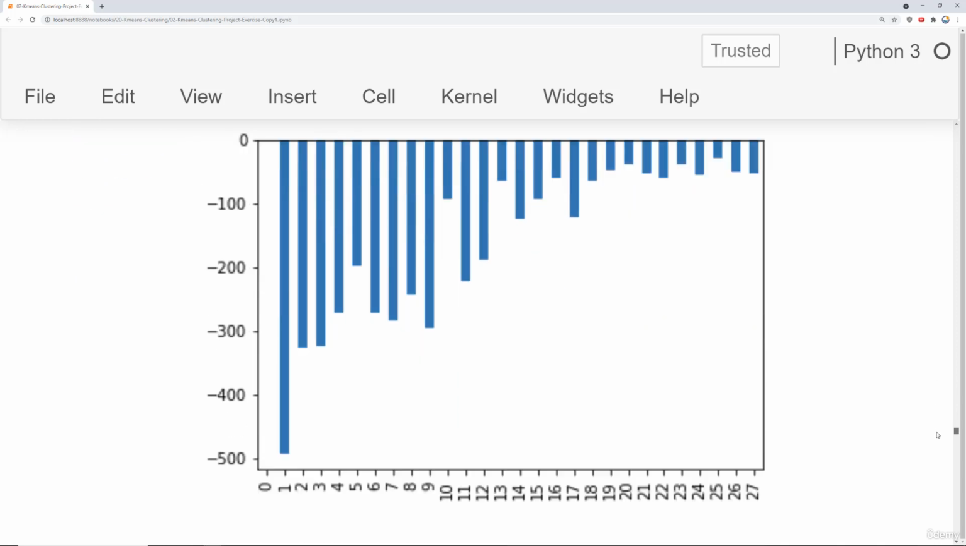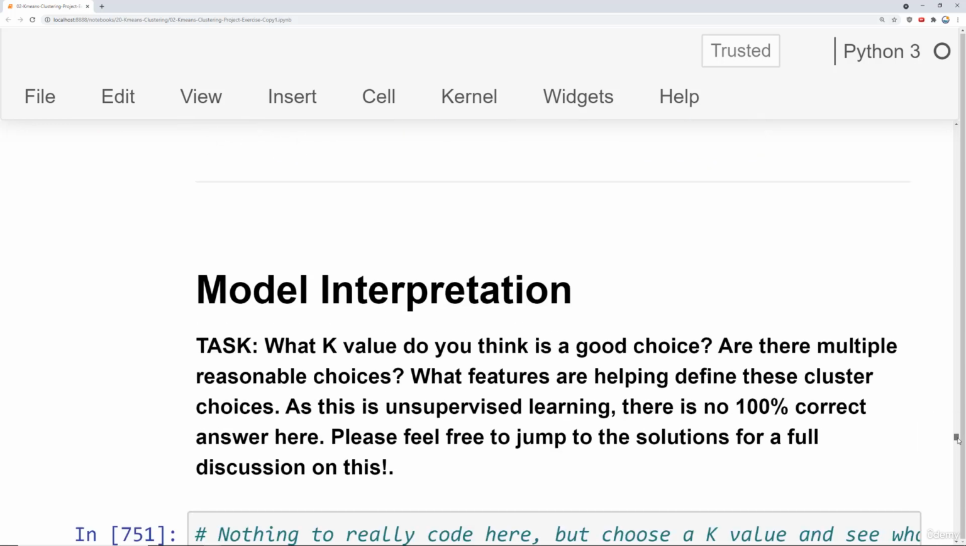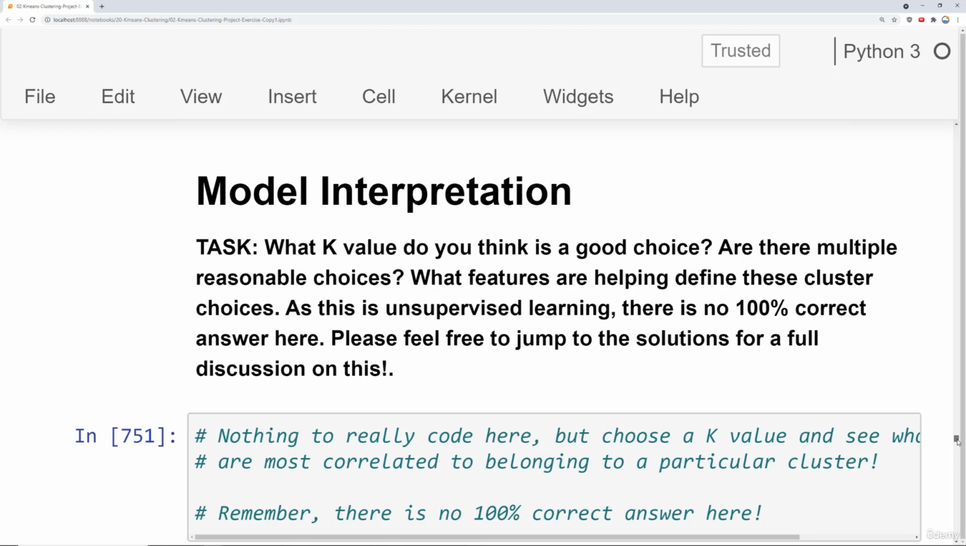You could also do a bar plot here, and you can see that maybe even after just 3 regions, you're not dropping that much in SSD, or maybe after around 15, you see the major drops. So there's kind of multiple correct answers here. Go ahead and continue. And this is where we get into model interpretation as far as what K value you think is a good choice, and are there multiple reasonable choices.